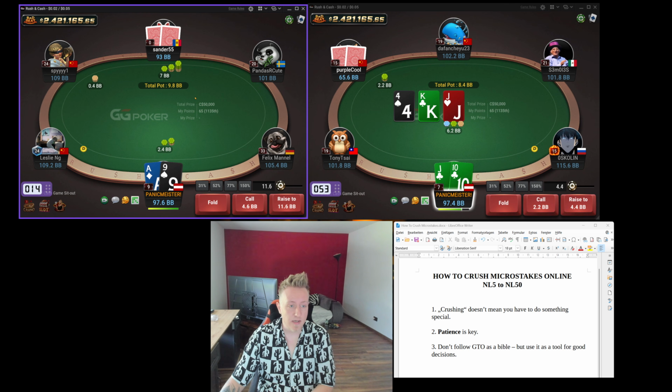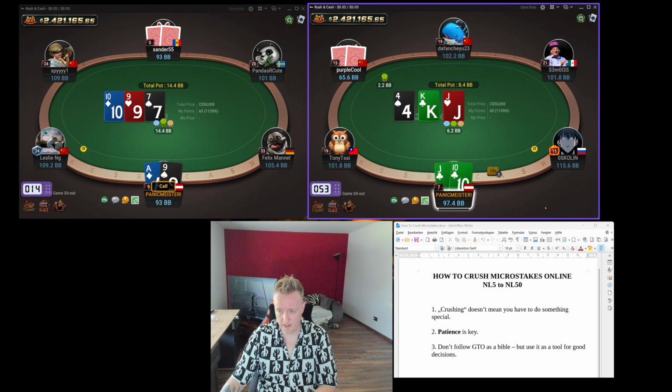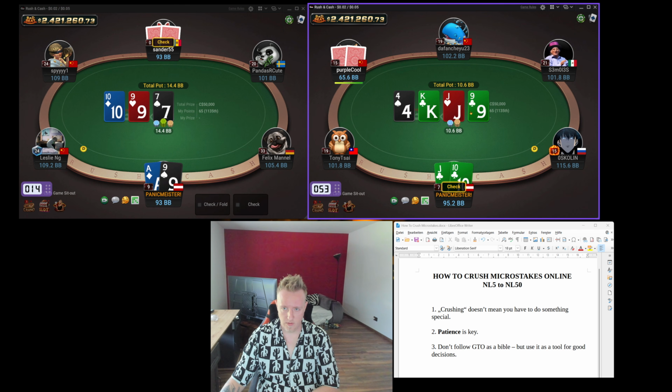Ace 9. Basically against this sizing I cannot fold anything, right? 4.6, I get like 2 to 1, play in position, so I'm even calling a hand like Ace 9 off here. Oh, that's a good turn.